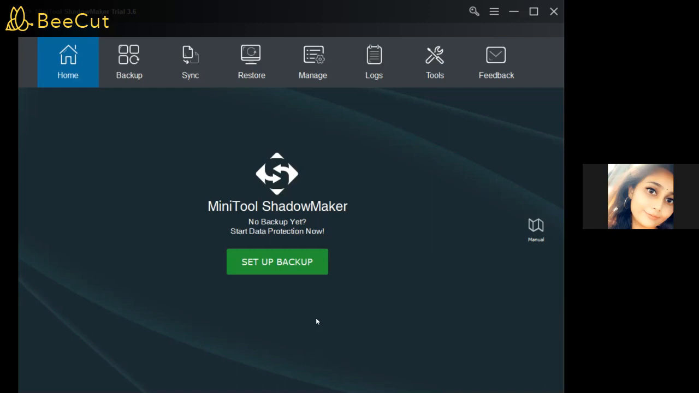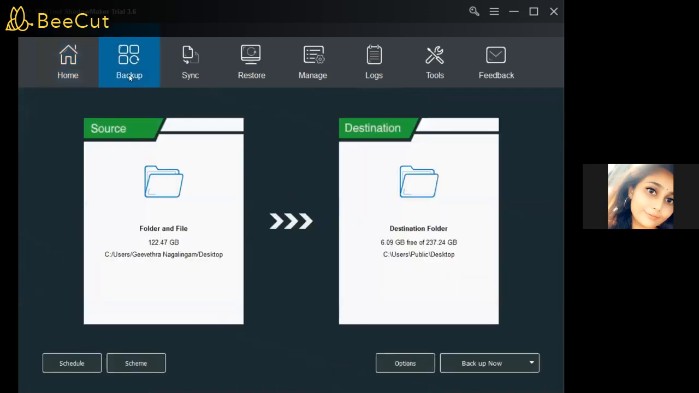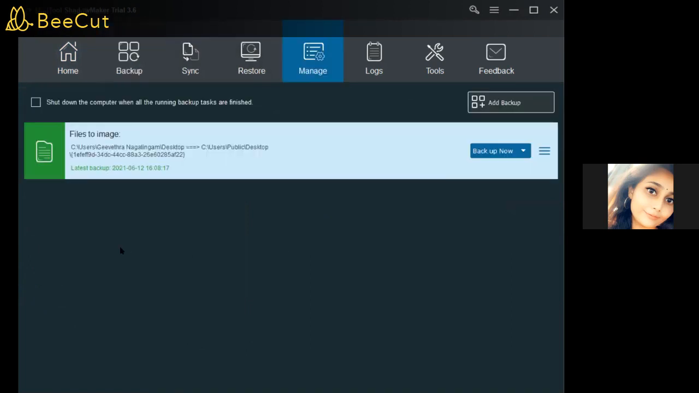So I will show you the demonstration video on how to restore the data that we backed up using MiniTool ShadowMaker. In the backup section, we can see the file we selected for backup. Now I'll go to Manage. This is the file that I have completely backed up using MiniTool ShadowMaker. Next I will show how to restore this file. So I click on restore. I selected this file to restore. So I click on restore.